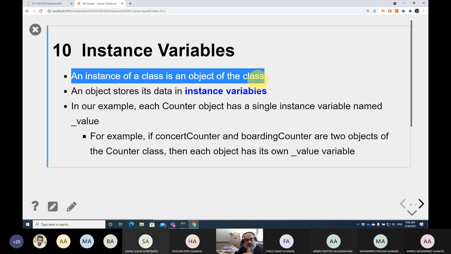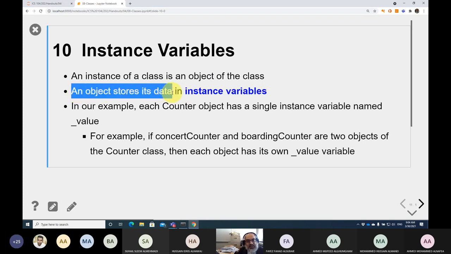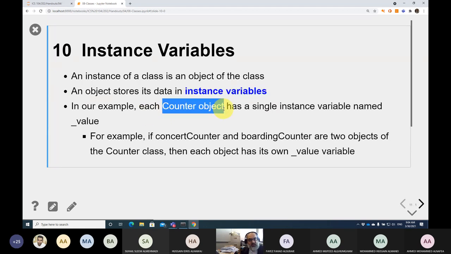There is another thing which is called an instance variable. Now, what are instance variables? Well, an object stores its data in instance variables. Here the variable is associated not with the class. The variable is associated with the object itself. That's why it is called an instance variable. For example, in our example, each counter object, which is an object of the counter class, has a single instance variable named underscore value.